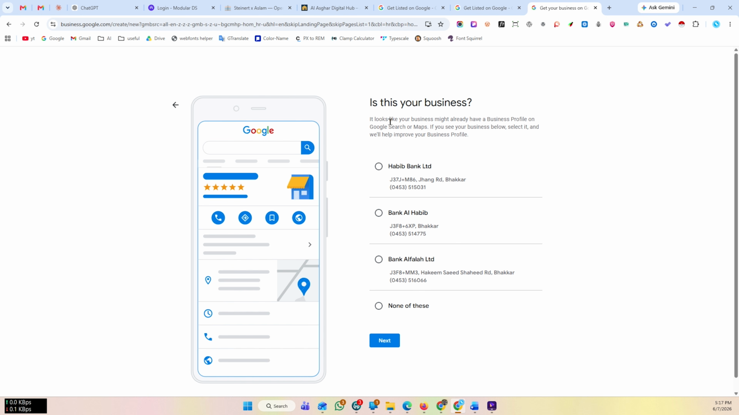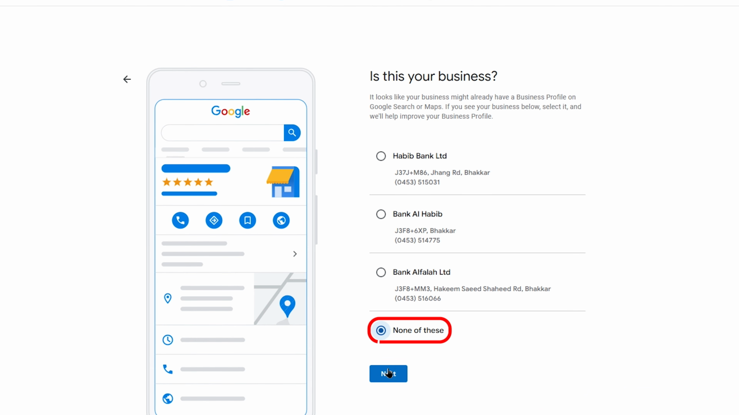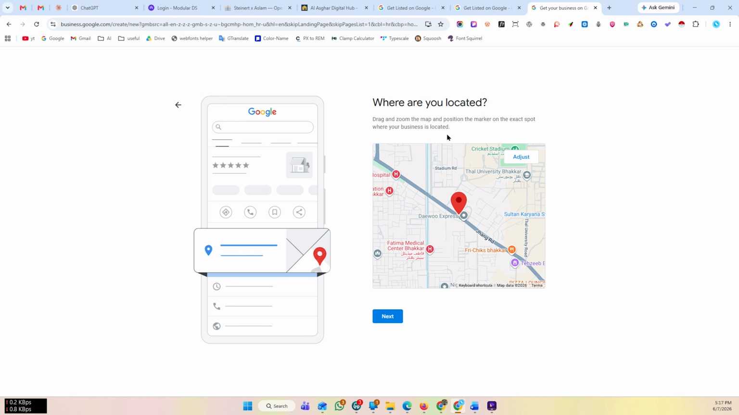Here on this step, it is asking you, is this your business? It is listing the nearest locations here. If you have the one, then you can choose. In my case, it is none of these, so I choose this and click on next. Now Google will show you a map, and it is asking where you are located.